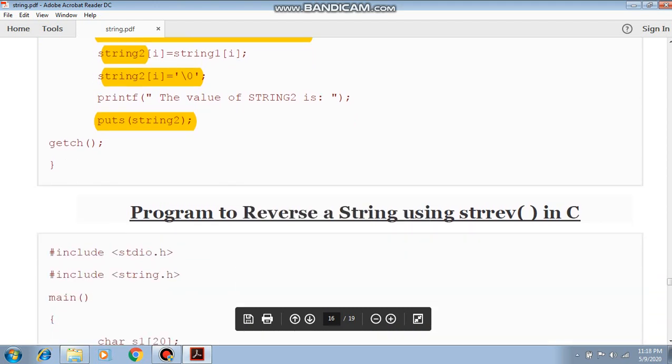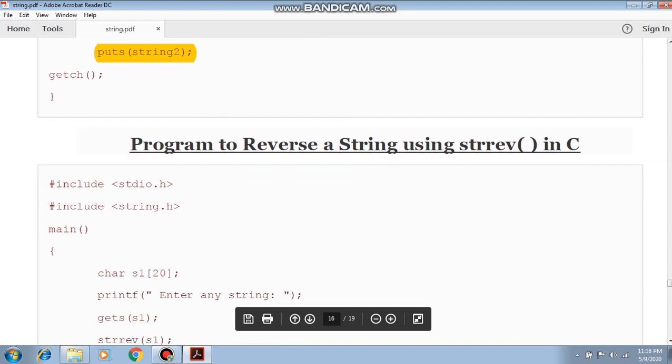So there is another very important library function, string reverse. String reverse is like a number reverse. Suppose, in a number reverse, you are taking the number as 123.